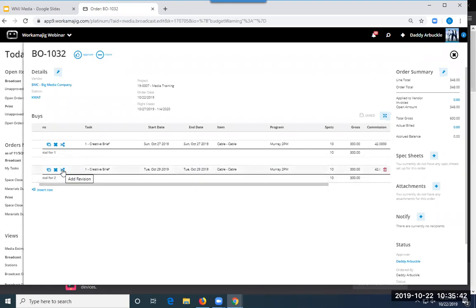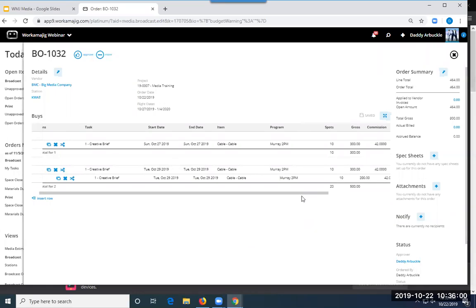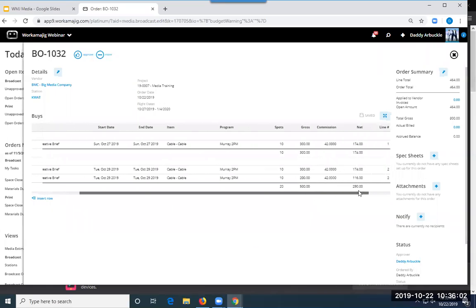Make sense? Revision line, same thing. Add a revision. It's just going to put in a 2.1. In this case, it's going to ask what's my revision reason, and maybe I enter that. And again, what's the gross? Say I took it down to 100 or something like that, and save. And that's where I'm going to get that. Okay.